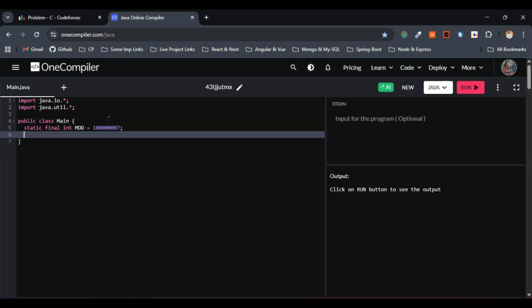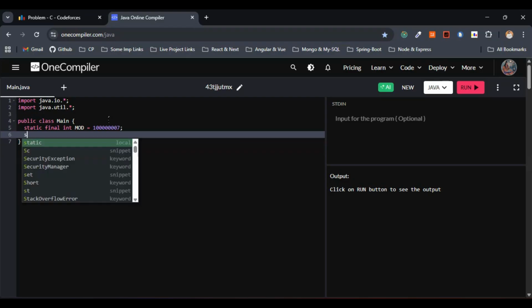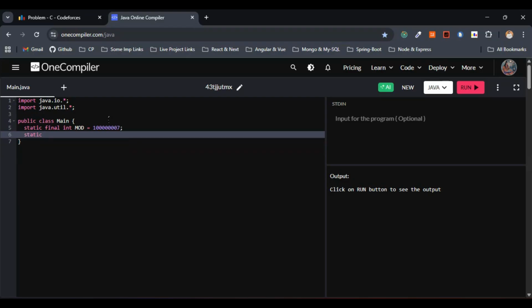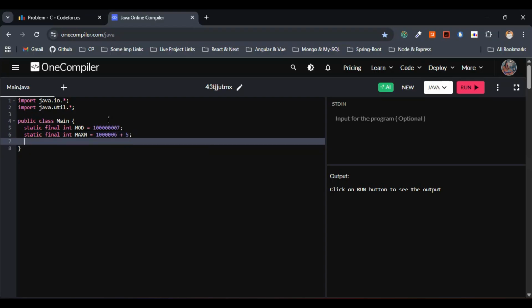And also, let's go with a max A. In the constraints they have given 1 into 10 to the power of 6, right? So let's allocate a bit extra for this. I'll go with static final int max equals 1 followed by 6 zeros, 1 into 10 to the power of 6. Let's allocate a bit extra here. I'll just go with a plus 5, just for the safer side, right?